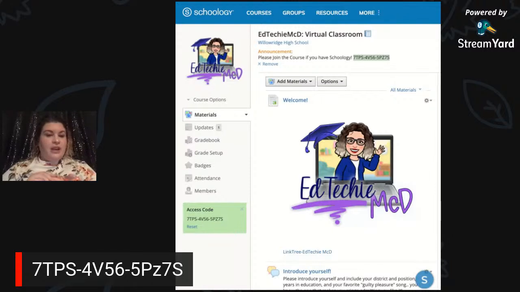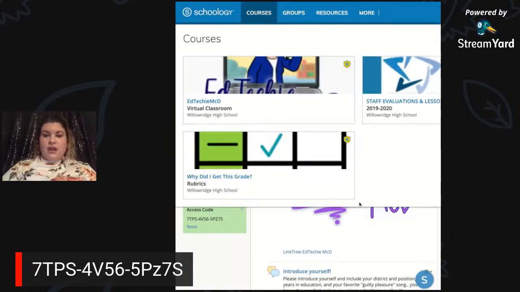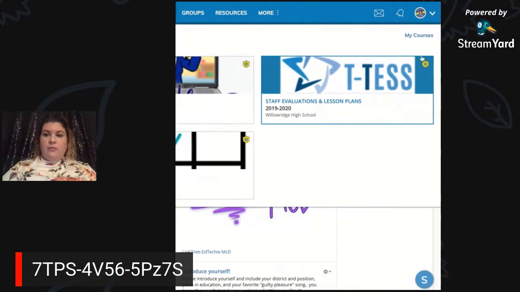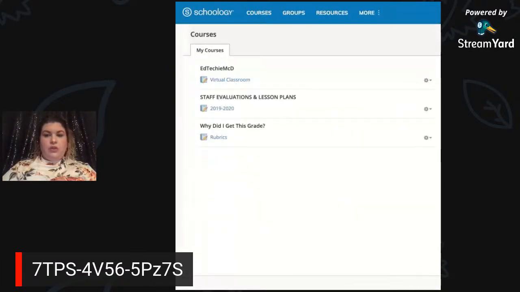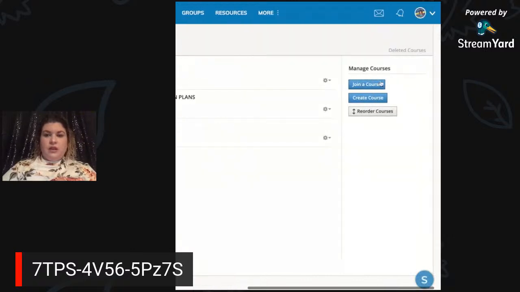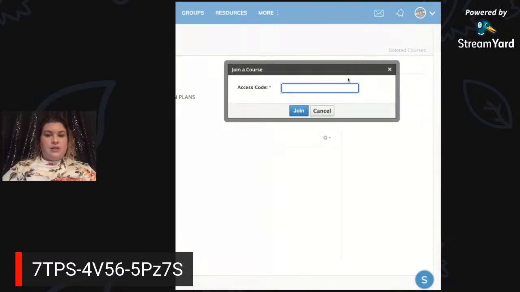So if you're wondering how to join a course in Schoology, up at the very top where it says courses, you're going to click there, and you will see a My Courses that's very small over in the top right. When you click on that, there is a join course, and this is where you would paste in that access code and then click join, and it'll put you right into the session.